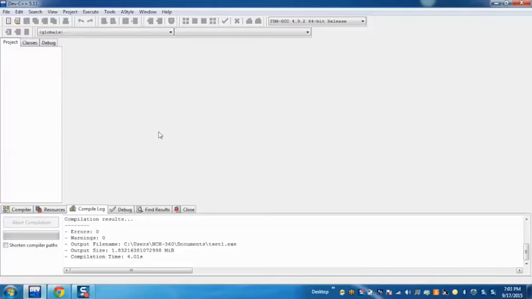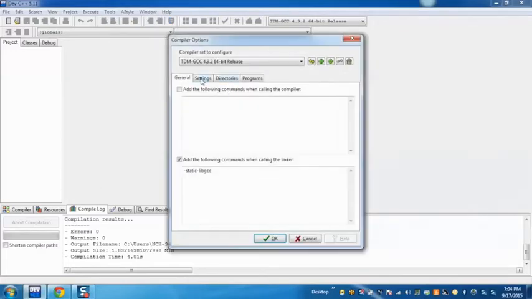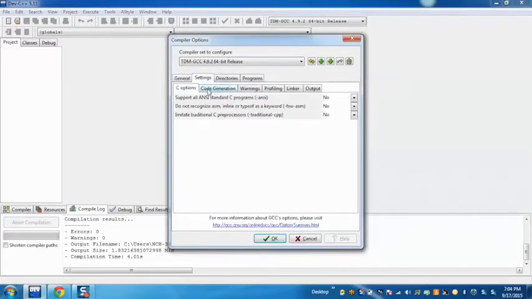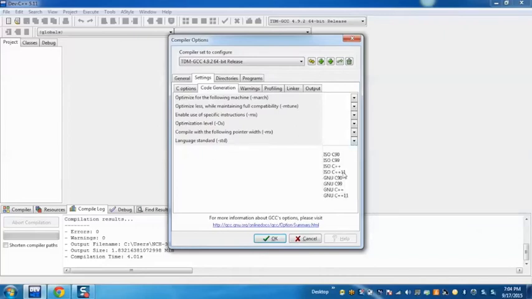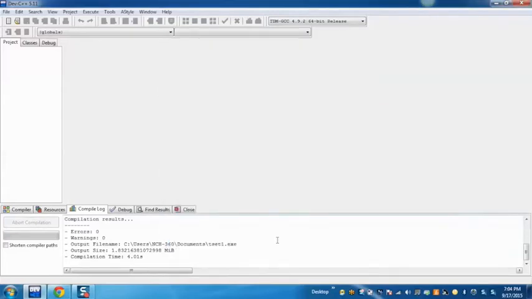But before that, we'll explain how to enable support for C++11. C++11 is a version of the standard C++ programming language. For that, just go to Tools, select Compiler Options, go to Settings, select the Code Generation tab, and here in Language Standard, we need to select ISO C++11 and click OK. Now C++11 has been set.